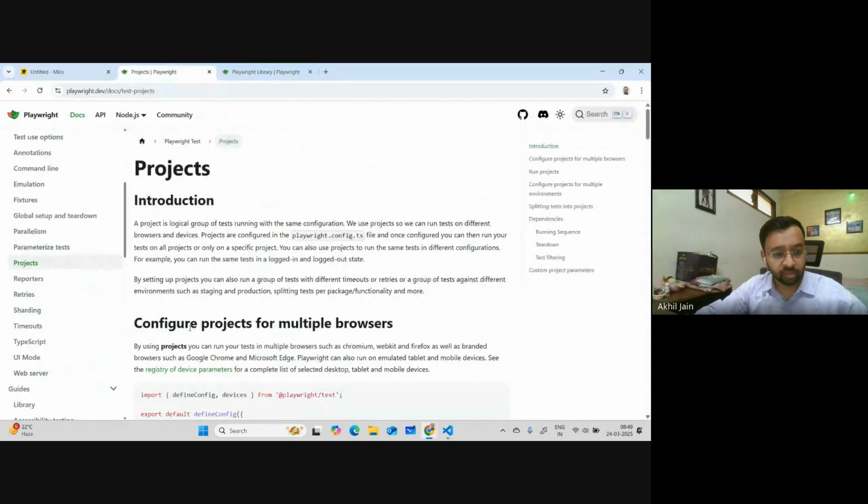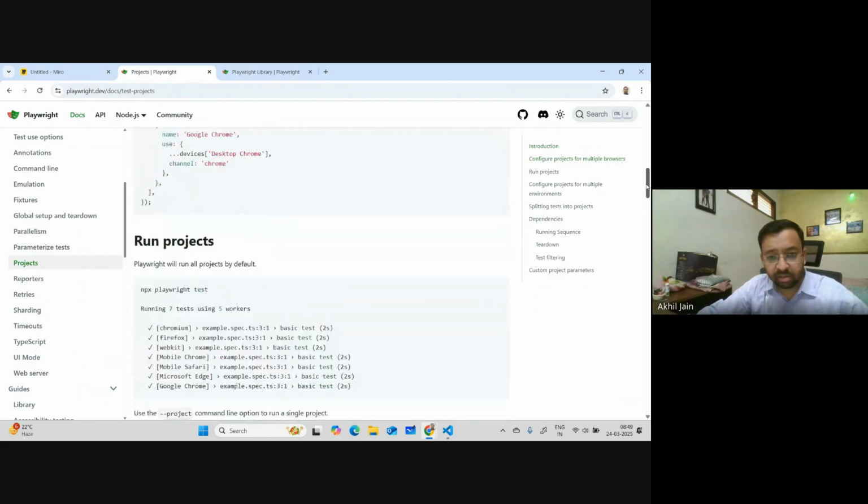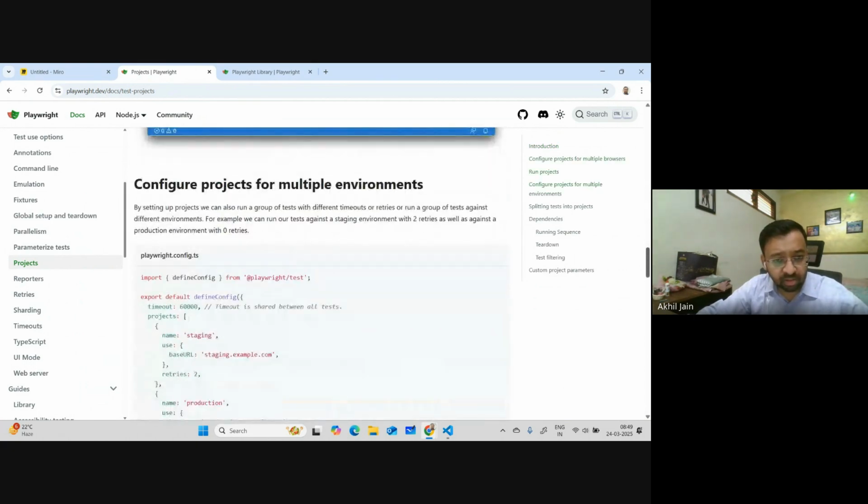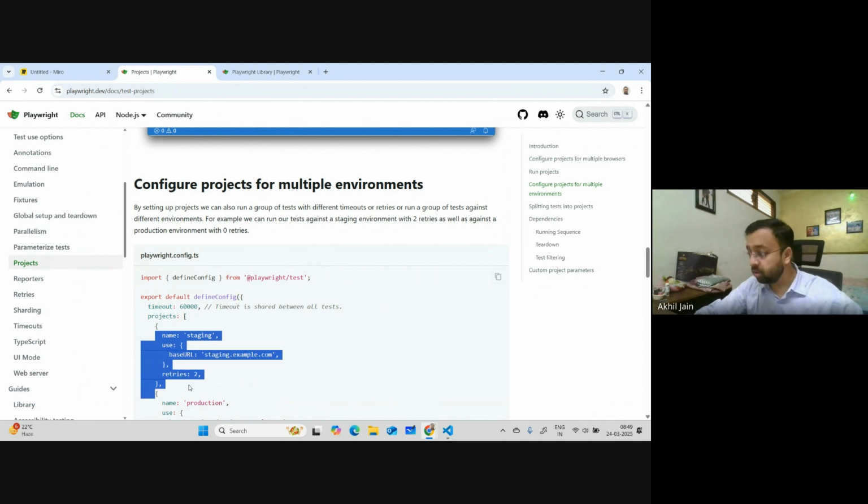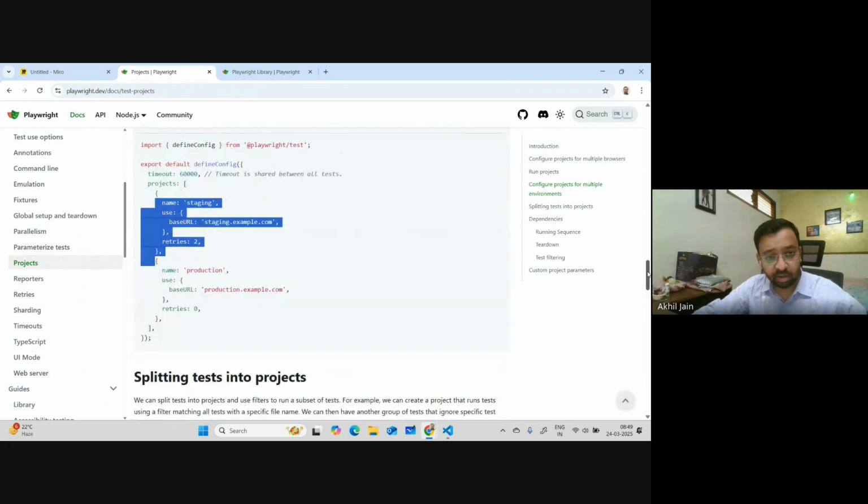Where it went, projects. Yeah, on different browser and devices, projects are configured in this, and once configured, you can then run your projects on a specific project. Does it tell you everything here or no? If you see this, the project section, it shows you that you can define all this, and there is so much more into it which you can define, which I'm going to tell you during our session today. But you can see this is how you define projects, which we have already seen.